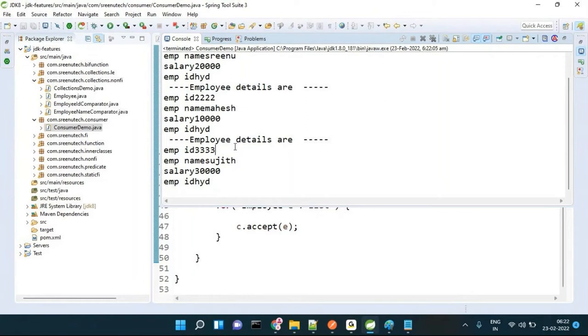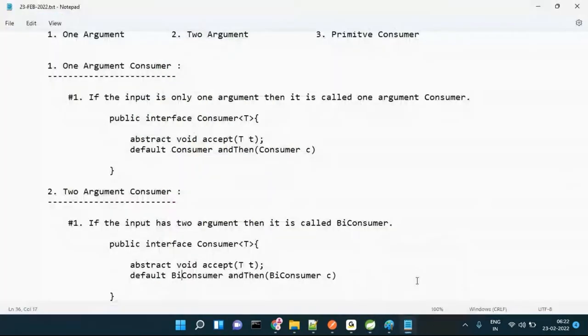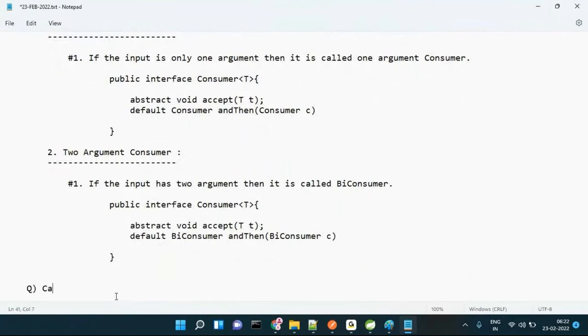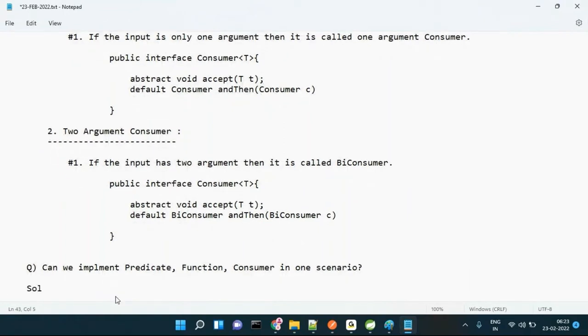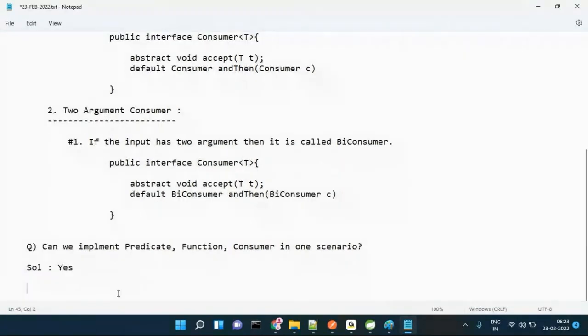Any questions, team, here? This is one simple example of how to do it. Now people are asking, hey, I want to see one use case. Can we implement predicate, function, consumer all in one scenario? Yes, depends upon the requirement you should use. Answer is yes.